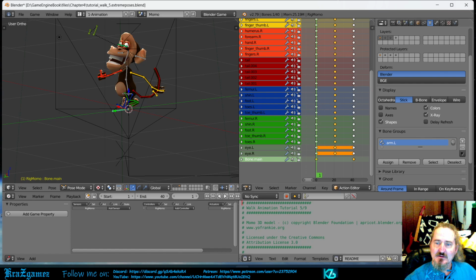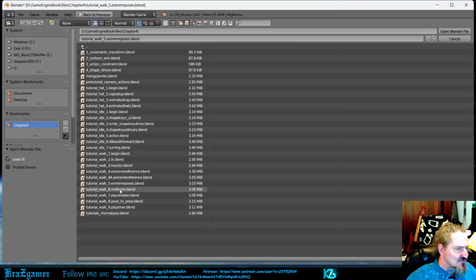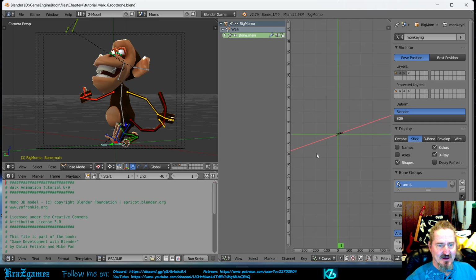Alright, so in the book files, you can see Moo set up with the root bone steps at Chapter 4, Tutorial Walk 6.rootbone.blend, which is basically what we have here. It's the exact same thing. If we went to it right now, go ahead, open, go to 6 root bone. Same thing, but now it actually has it. It's right here. This is the whole root bone.